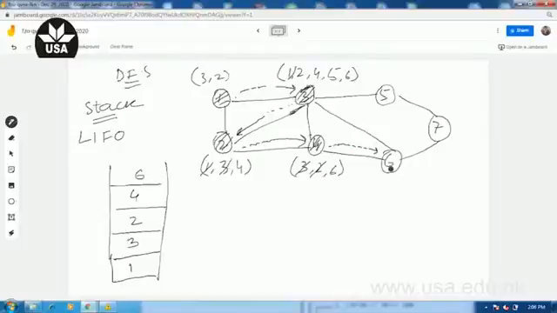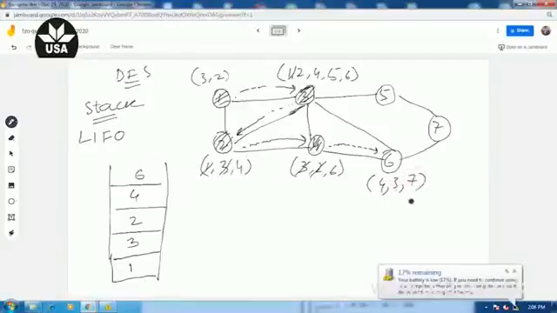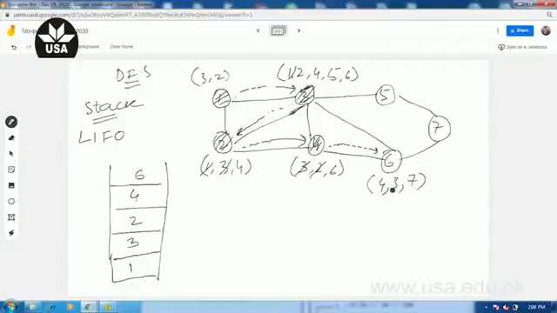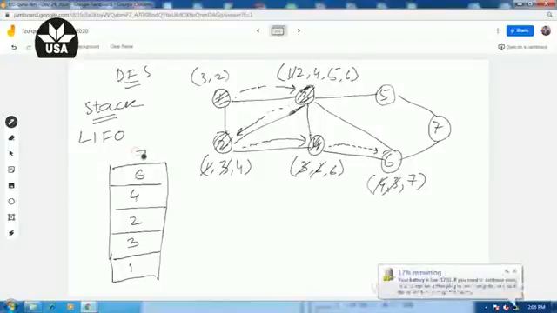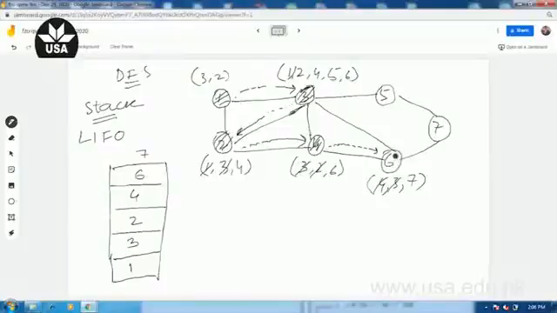So now I'm here, so I need to update my adjacency list again. I can see that 4, 3 and 7 are the adjacent nodes of 6. This is the adjacency list, but I need to compare it with my stack. 4 is already available in my stack, 3 is already available, but 7 is not there. So I need to push this data element into the stack. I'm going to push 7 in my stack. So I will move from 6 towards 7.